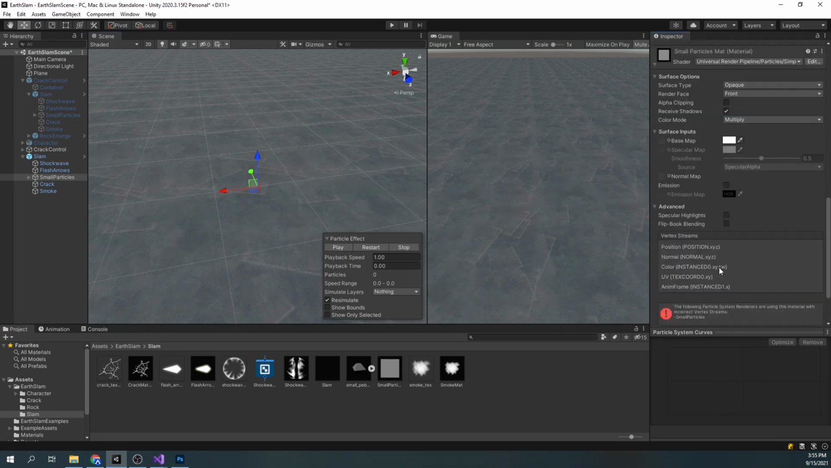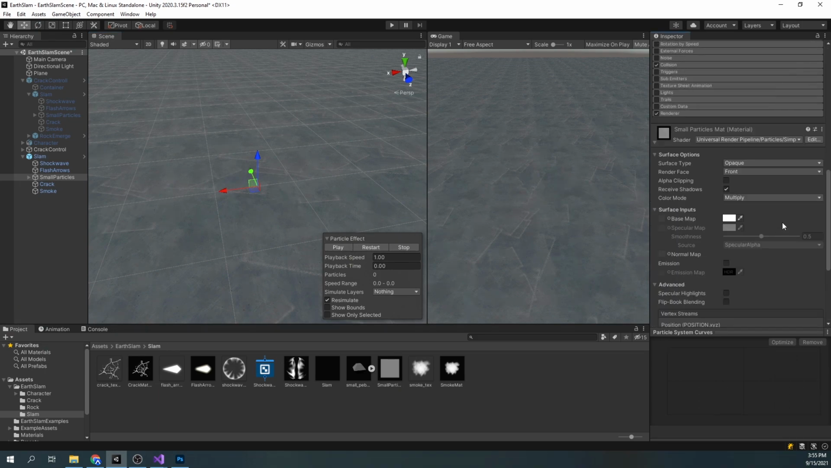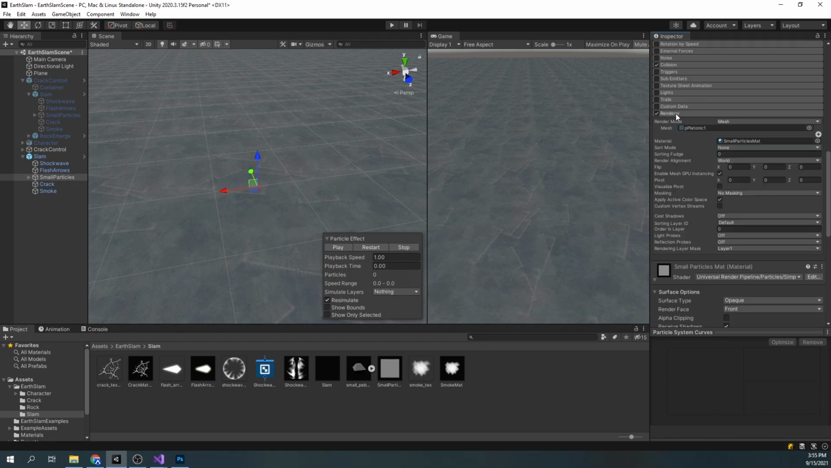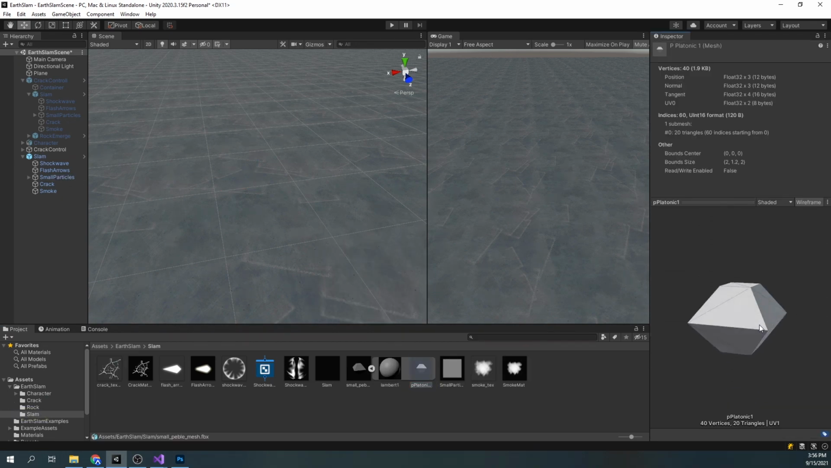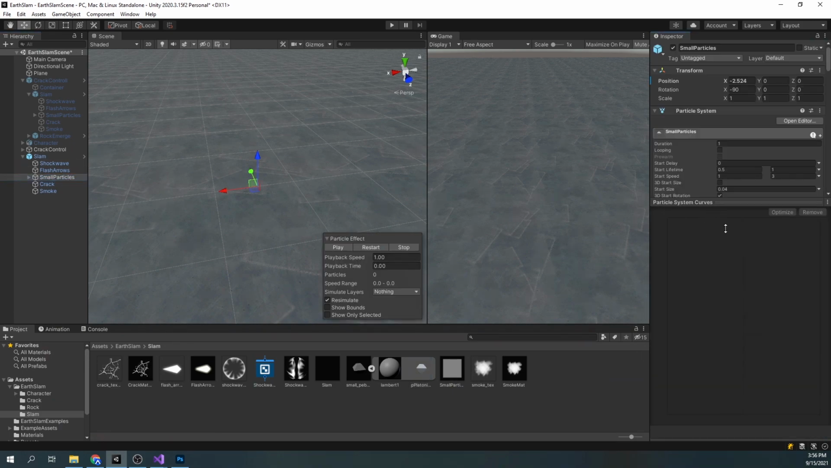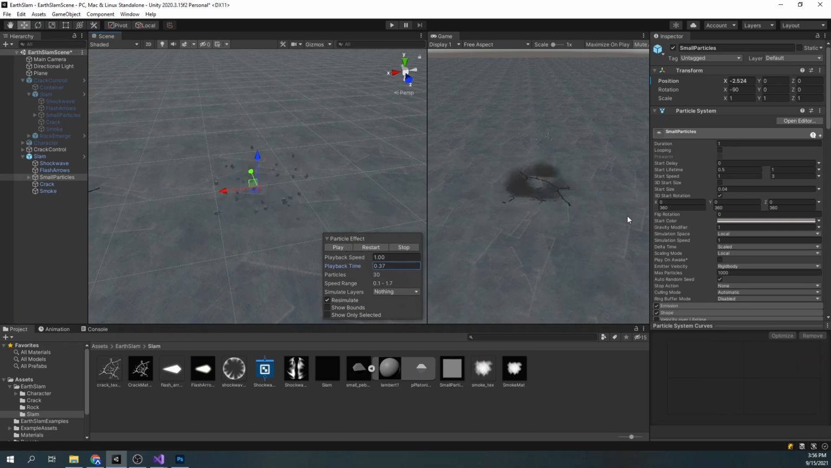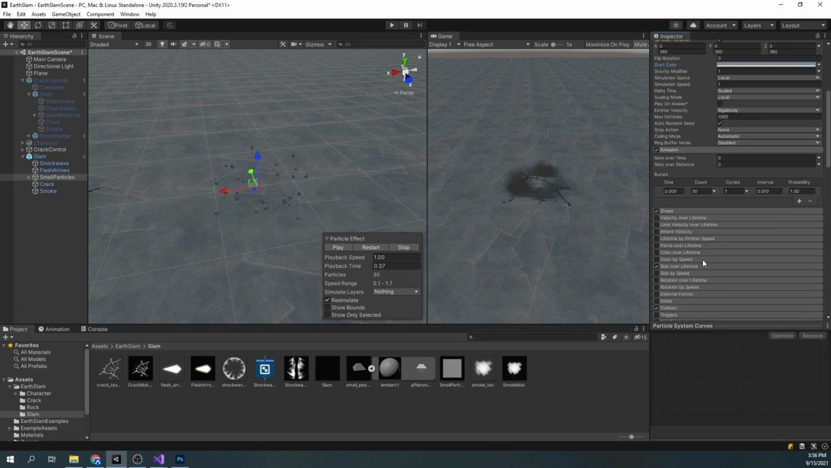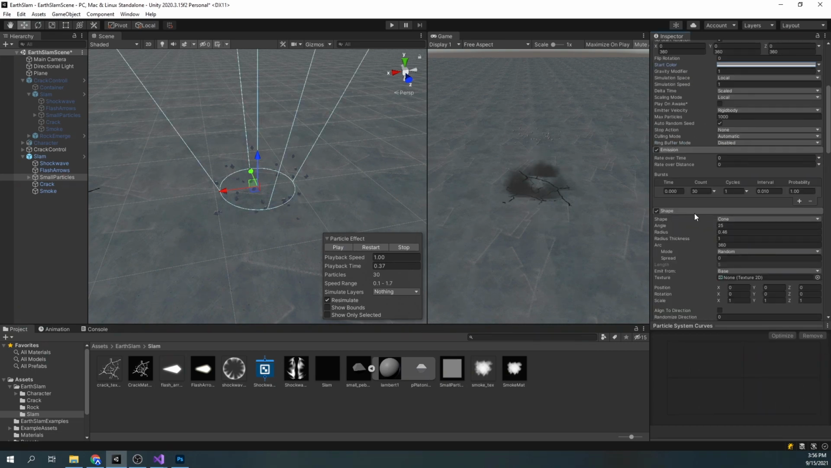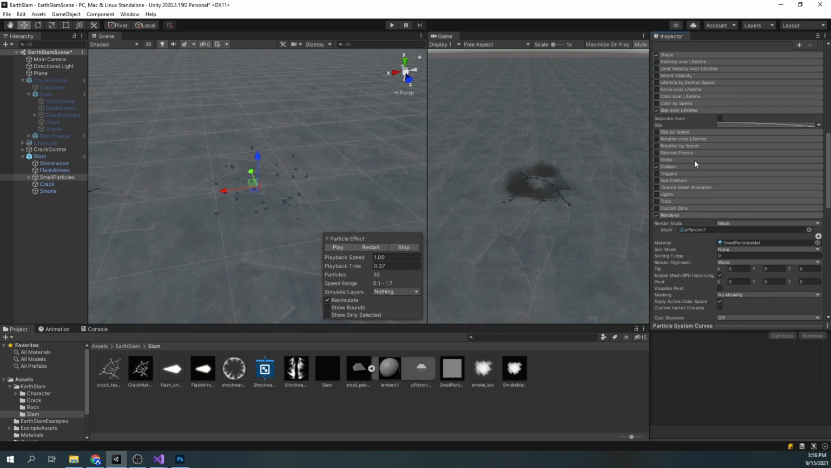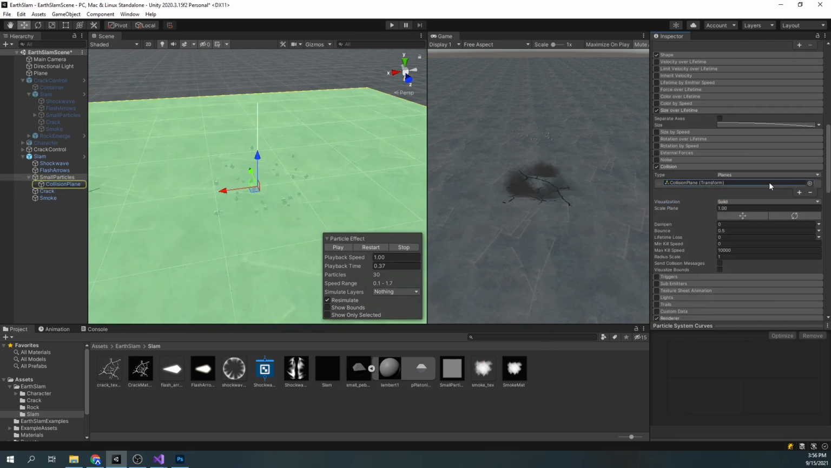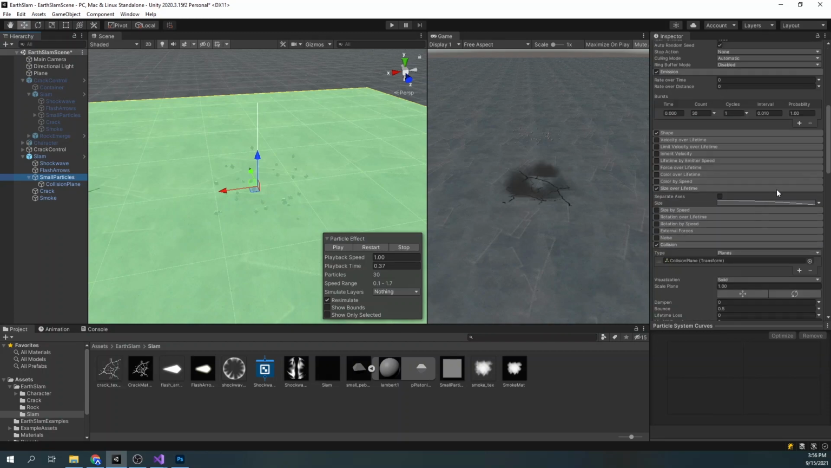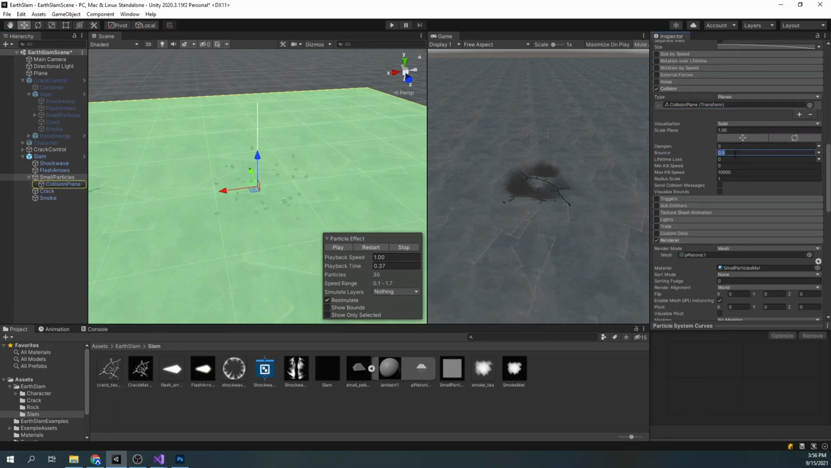For these small rocks particles, I use the simple lit particle shader, and in the renderer I set the render mode to the mesh, and set the mesh to this shape. For the values it's all pretty standard, let's take a look. The only interesting thing here is that they have enabled collision, with the plane set to this child object and the bounciness to 0.5.